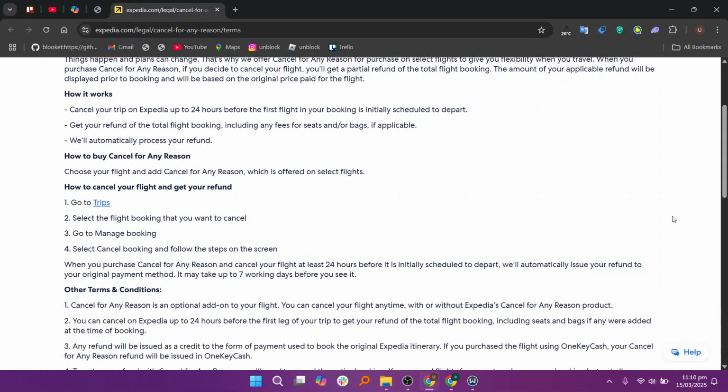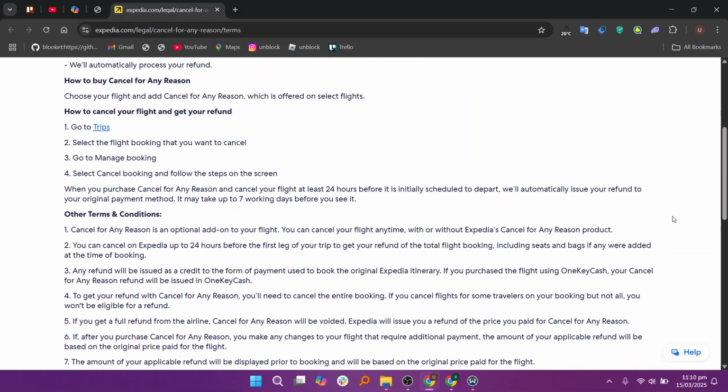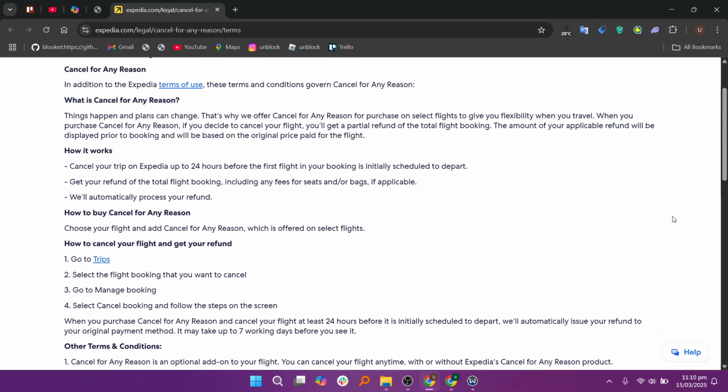Cancel for Any Reason is an optional add-on to your flight. You can cancel your flight anytime with or without Expedia's Cancel for Any Reason product. Any refund will be issued as a credit to the form of payment used to book the original Expedia itinerary. If you purchase the flight using One Key cash, your Cancel for Any Reason refund will be issued in One Key cash.